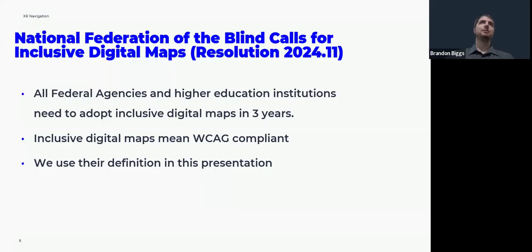They recently published a resolution calling on all state and local government entities, institutions of higher education, and federal entities to make digital maps accessible. And they really define what I'm going to be talking a little bit about later. They want the ability for blind people to become professionals in cartographic-based professions like city planner, GIS specialist, or even GIS manager. So they want blind people to be in those roles, and they're not currently.